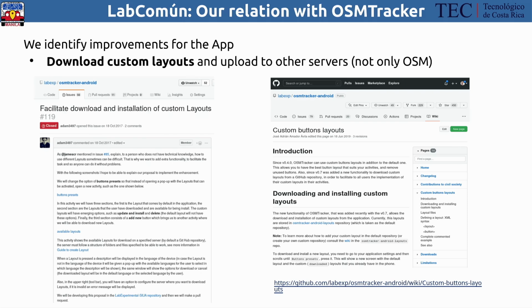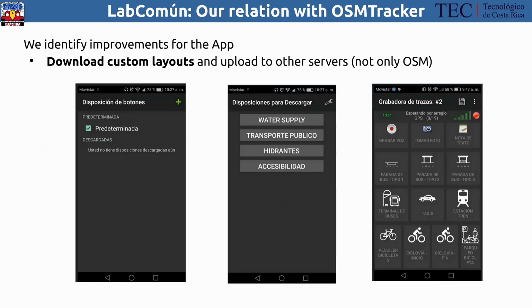I don't know if someone used OSMTracker at that time. It was complicated to download custom presets, and now it's a little bit easier. So they also updated the wiki, and what we have right now is the functionality that allows us to download easily custom presets, custom layouts, sorry, from a GitHub repo.